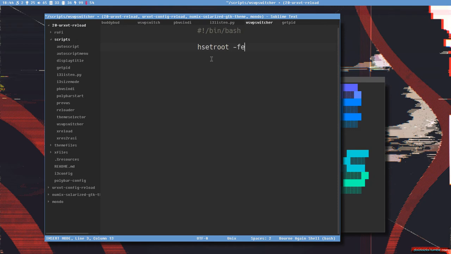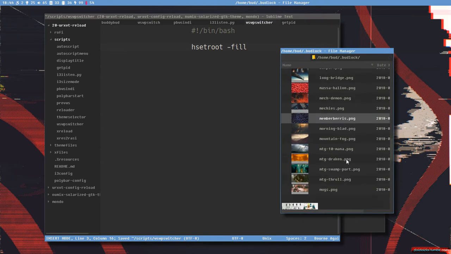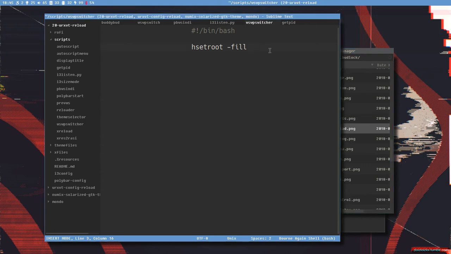And then there are different options, but this will work. hsetroot fill, and then a wallpaper. You can see here, this is my wallpaper folder. You can take this morning blood. I don't know exactly how it looks like, but something should happen.